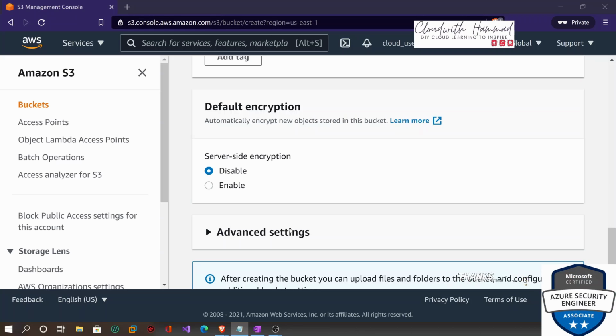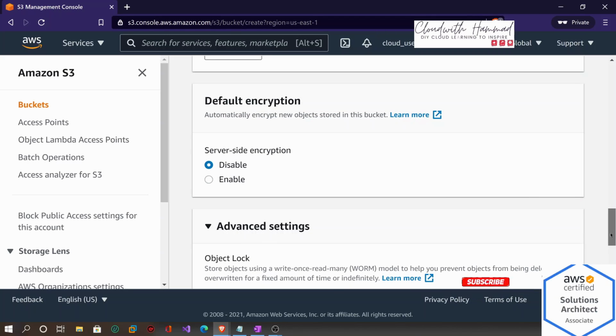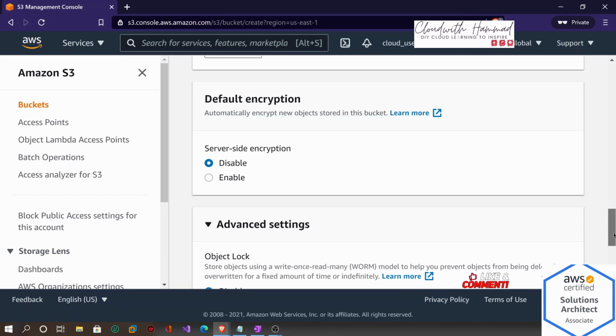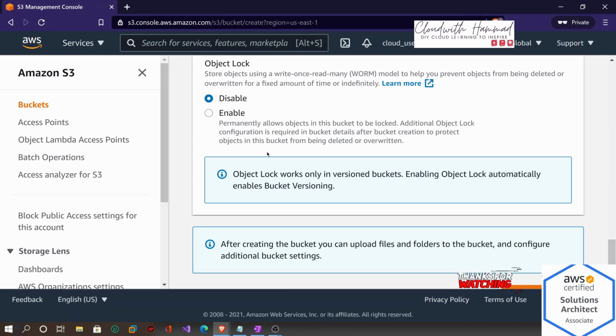And then the advanced setting, we can talk a little bit about that. Object lock, I think we already talked about it. With object lock, you can store objects using write once, read many. It helps you to prevent an object from being deleted or overwritten for a fixed amount of time or indefinitely. It will help you to meet regulatory requirements. Simply, it adds another layer of protection against any object change or deletion. Object lock, you can enable it here and then it will go from there.